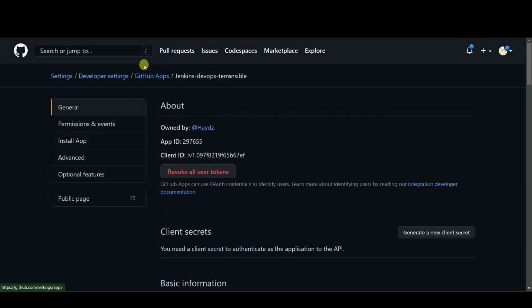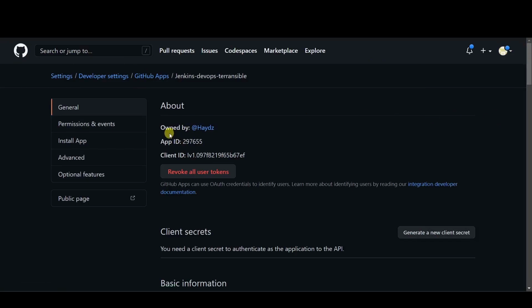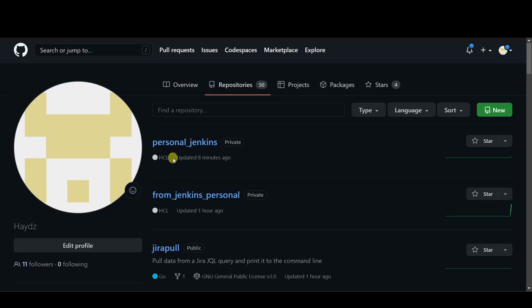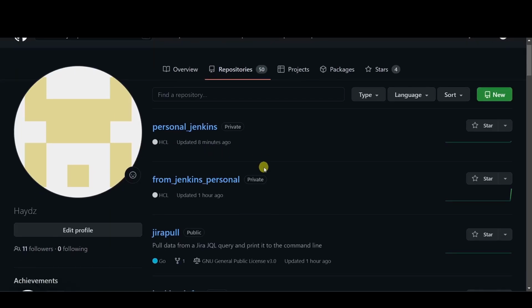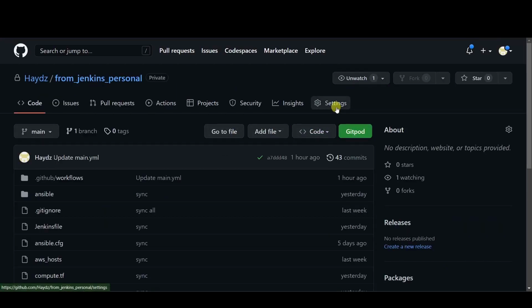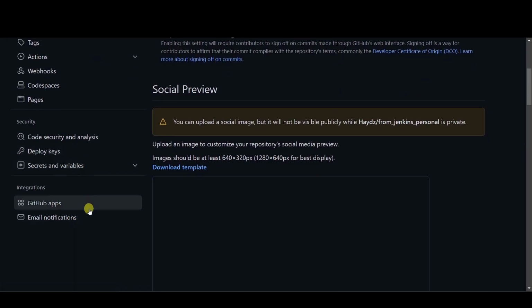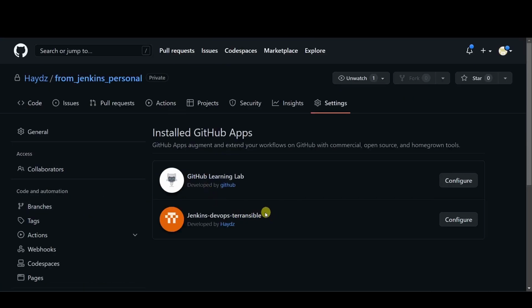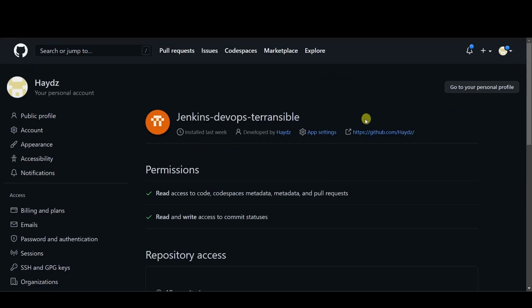And then from the repo itself, it was my personal Jenkins, or from personal Jenkins, you go to settings, and then you go to GitHub apps, and you'll see it here. It's installed to this one as well. I'm not sure if it's this one.